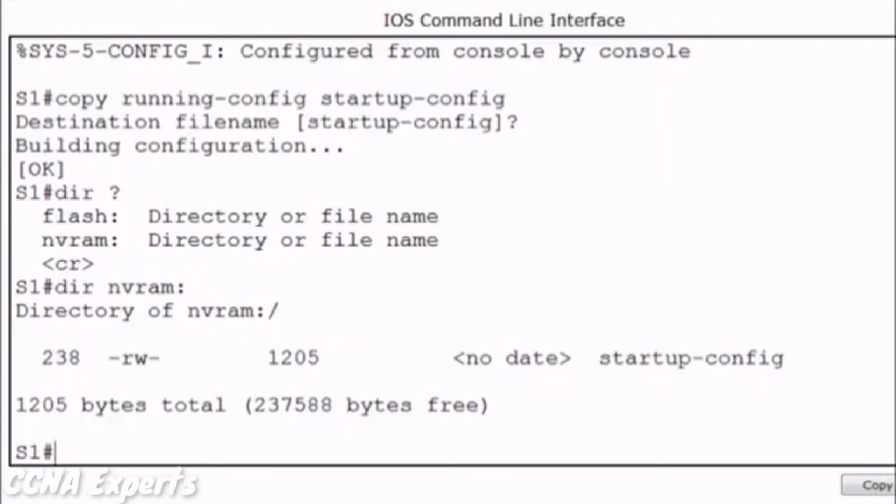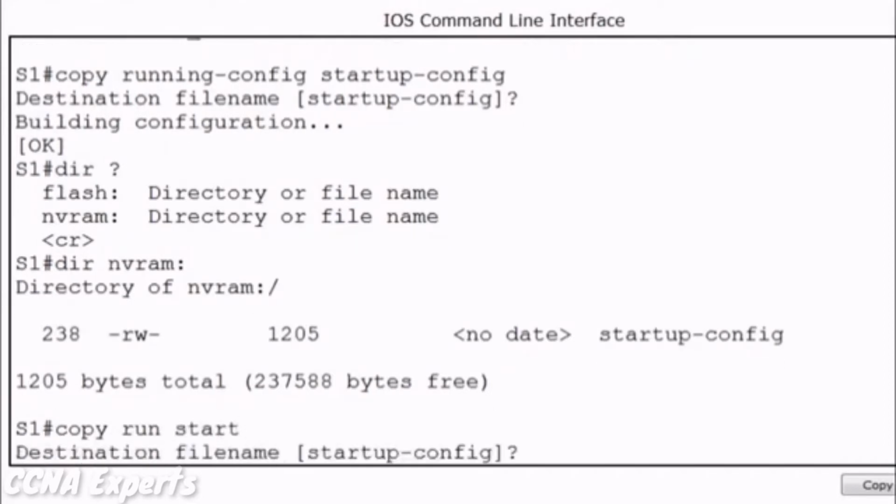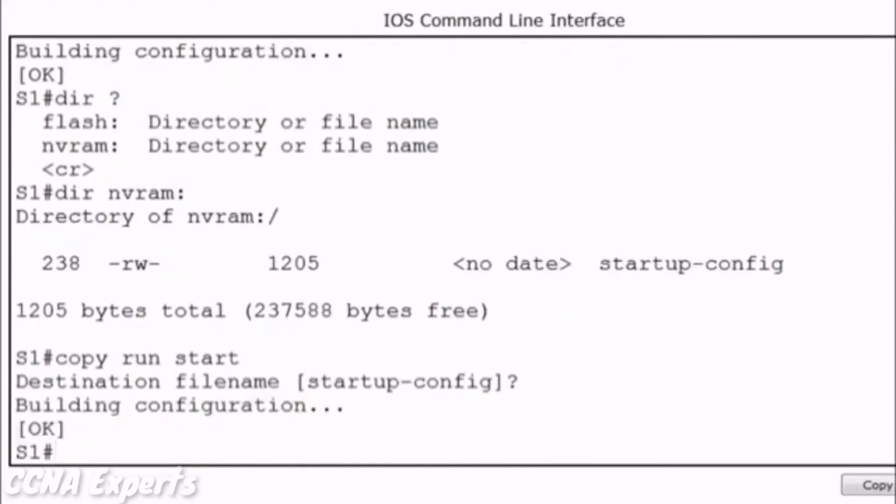Now if I was to reload the switch or incur a power failure, my configurations will remain. I'll press the arrow keys on my keyboard and do an up arrow to go back to the command copy running-config startup-config. There's an easier way of typing this command with command shortening. Instead of having to type out running-config and startup-config, I can simply type copy run start, and command shortening will finish the command for me.